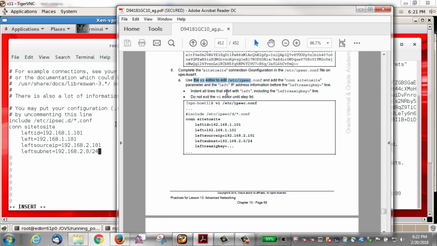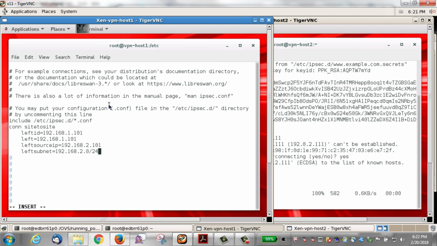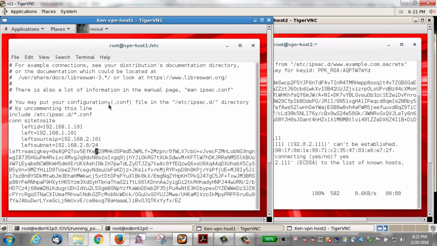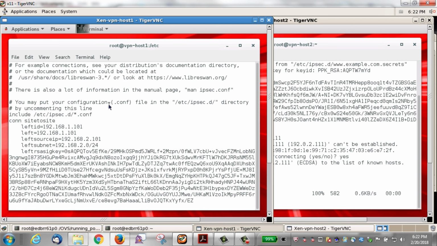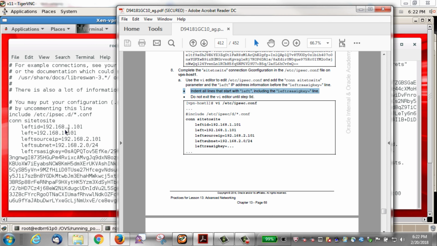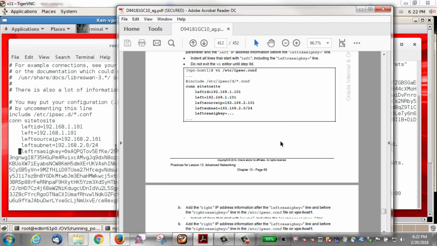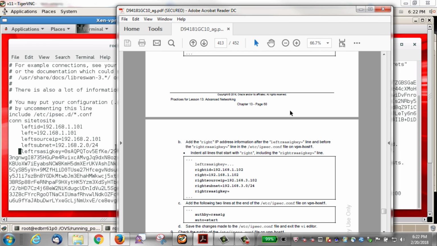And then it says indent all lines, including the key line. So we can escape and go down one line and indent this, press i to insert. So all these lines have been indented, all right? And that looks right to me. 192.168.1, left equals 192.168.1, left source IP, left subnet. Okay.